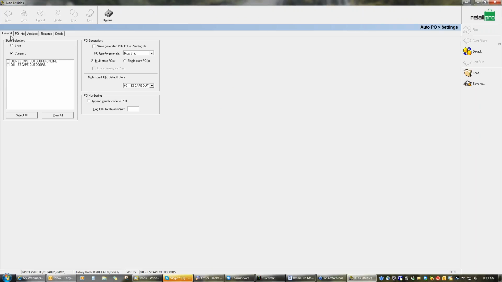Okay, so basically you need to go through and set up these 5 tabs up here. Now the nice thing with the Auto PO is that I can set up different variations of how I want the Auto PO to run. So let's say this time around I want to set it up for a store, and I'm going to set it up for the store that I set up the min and max on. Okay, I want it to be a dropship PO.